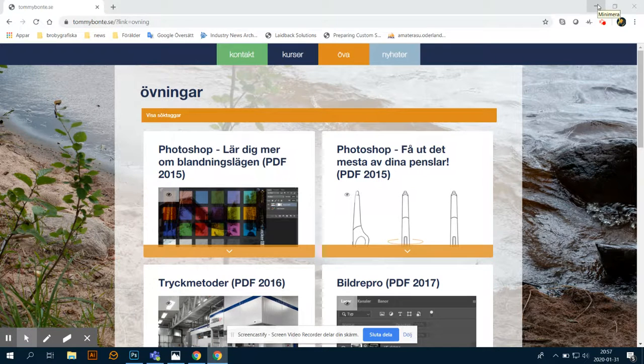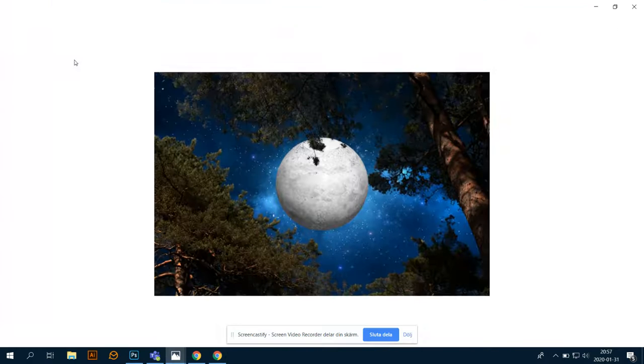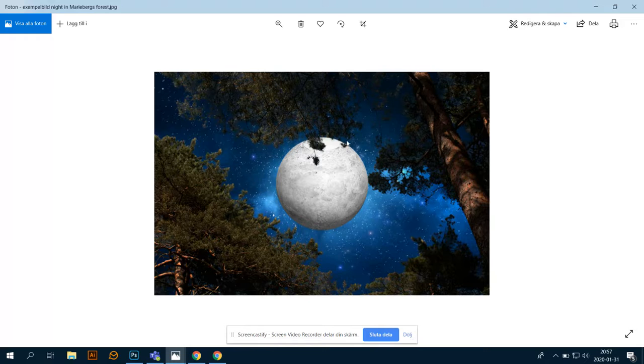And this time we're going to make an image like this. For this image we need a foreground image with trees and a point of view from underneath the forest tops. And we need a moon surface. I will try to make this background with brushes I have. Let's see how that goes, but I hope we will make it as good as possible.